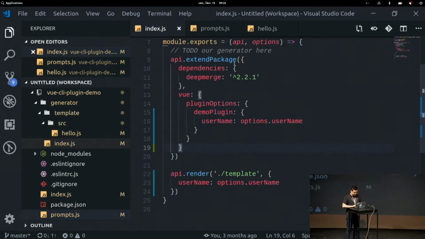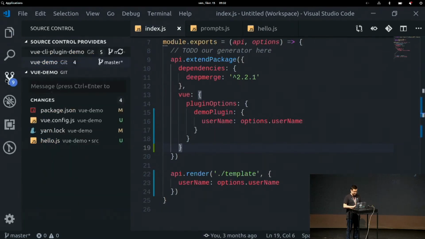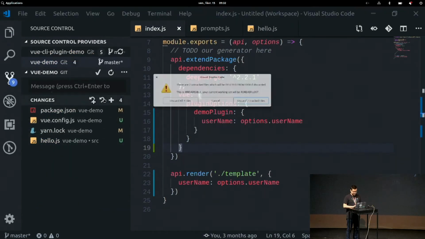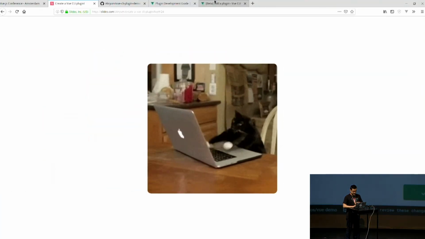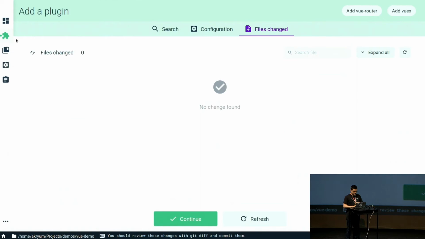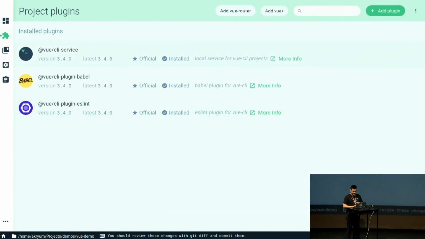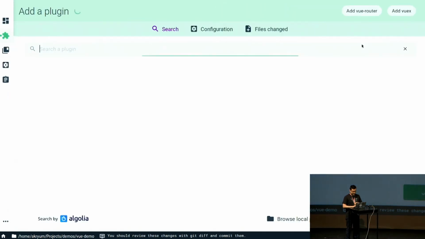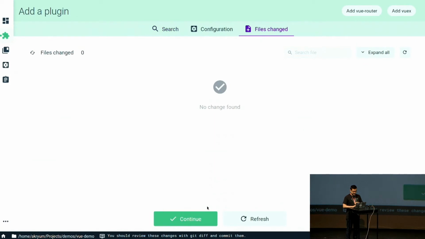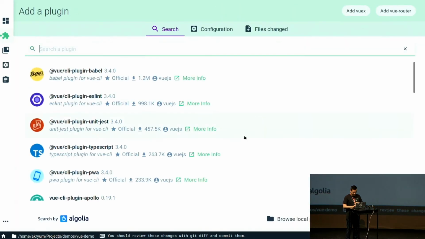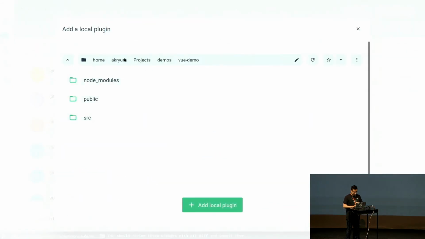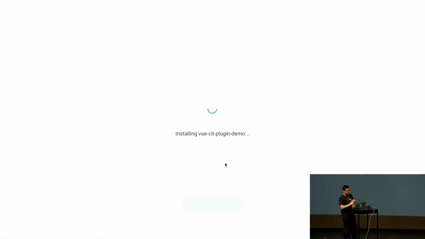And we can install it again to see if it works. Okay. Everything's fine. Okay. Live coding is stressful. Please work.